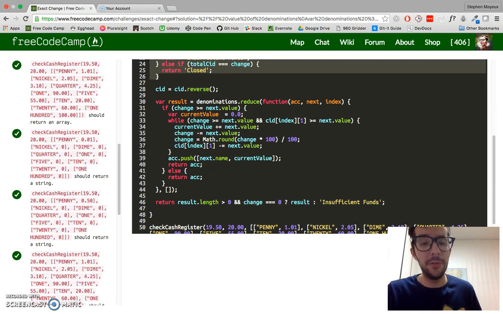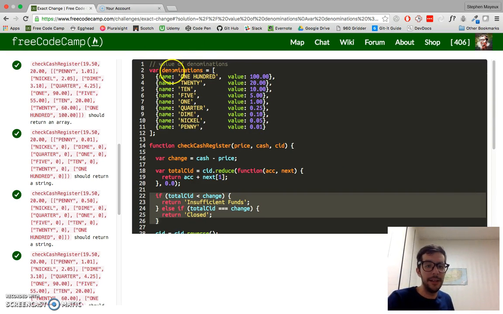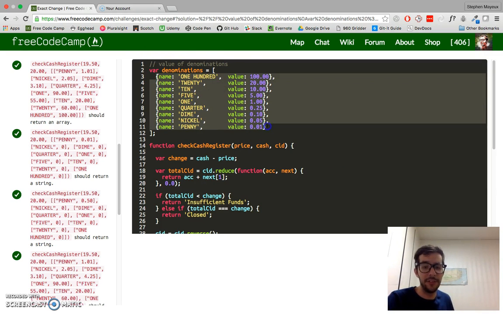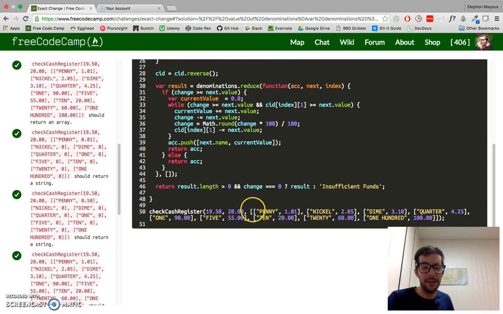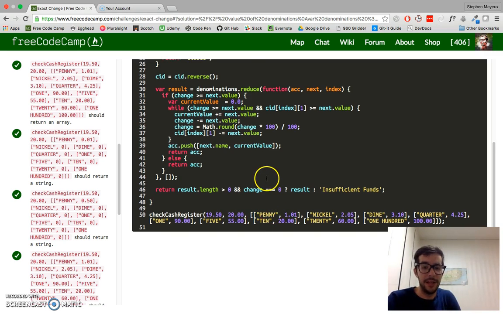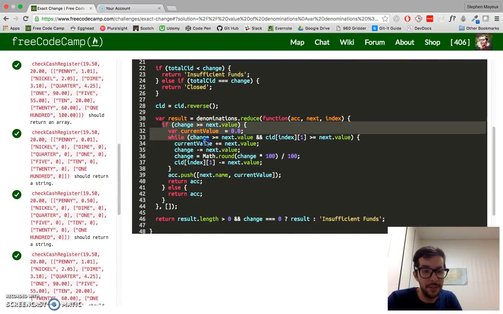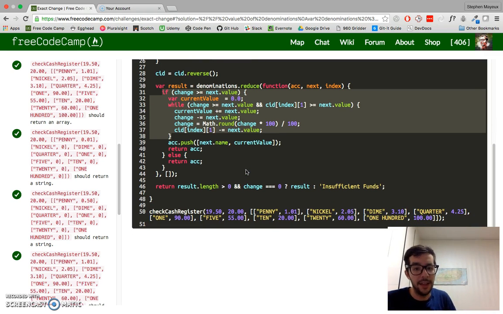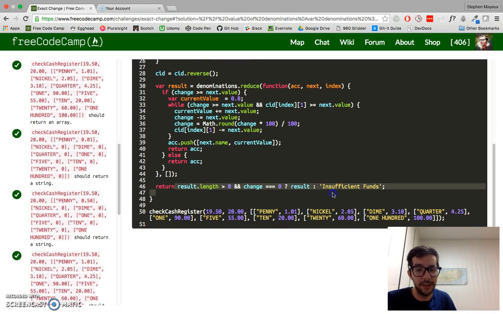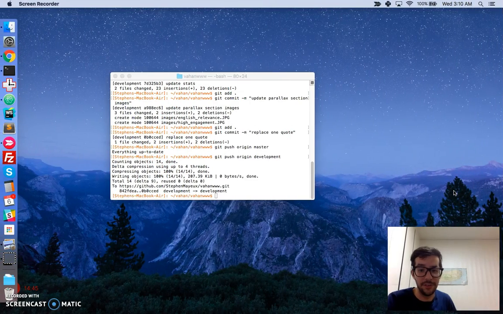In order to do the calculations correctly, I need to use this denominations array in descending order, whereas the test gives us the denominations in ascending order. So I just go ahead and reverse it to make that work for me. I go ahead and make the calculations as needed, and then I do a quick little check to make sure that we have no more change that we owe the user, and then we return insufficient funds.